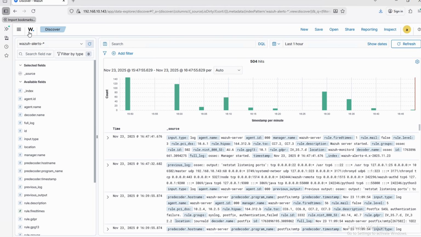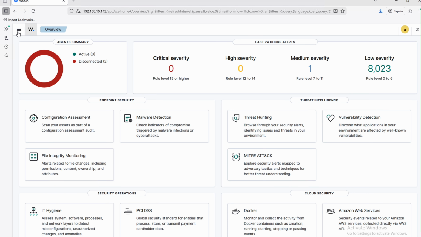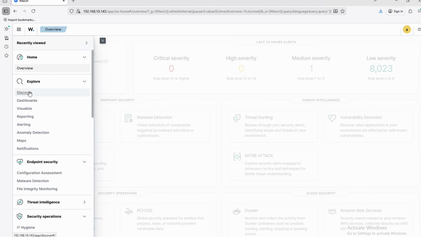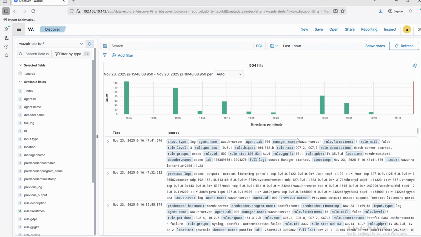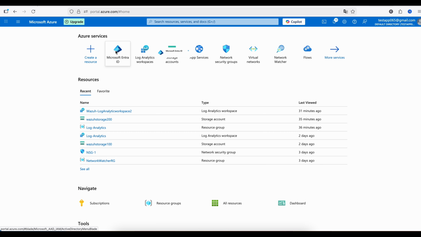All of your logs will come within your Discover section, and how are we going to navigate there? On your left, click the hamburger icon, then click on Discover. All of the logs are coming here. Okay, so let's go back to our cloud and create some users, and see how it behaves now. We have already entered our cloud environment.